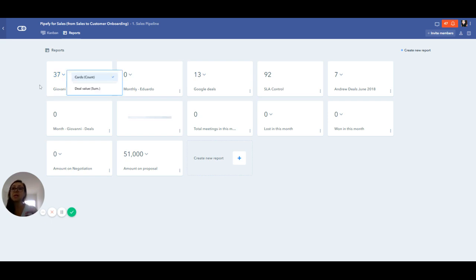Why is that? Because if we have a process with a few values, for example a currency field or a number field, you're going to notice that we can choose if we want to visualize that in number of cards or the deal value. For example, right now we have this report for Giovanni's ops. Basically we can see we have 37 results for him, and we can see in value as well. So we can see that he has this value in open opportunities. So we choose what we want to see.